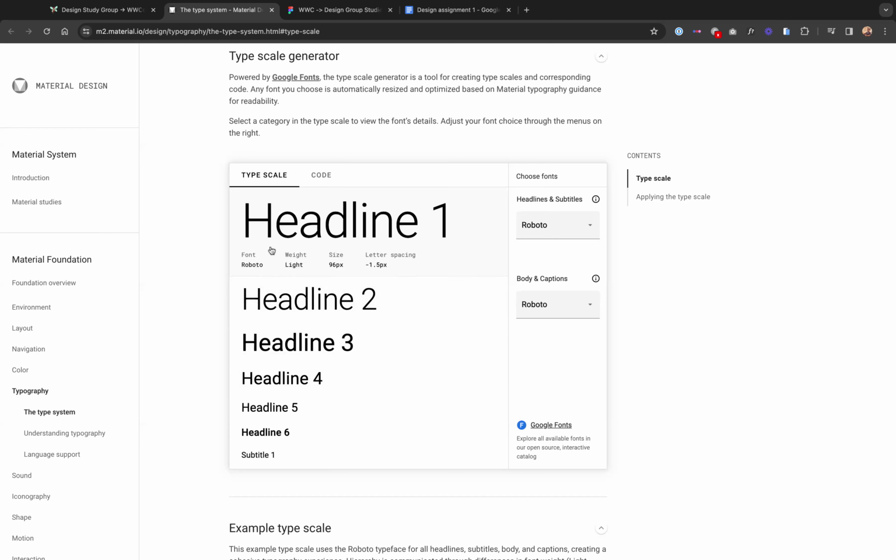And there are a few things we need to learn about typography. Now, the first one has to do with the fonts. The font is basically what you see when the words are written. So, for instance, the headline. You are able to see this because it's designed based on a font called Roboto.